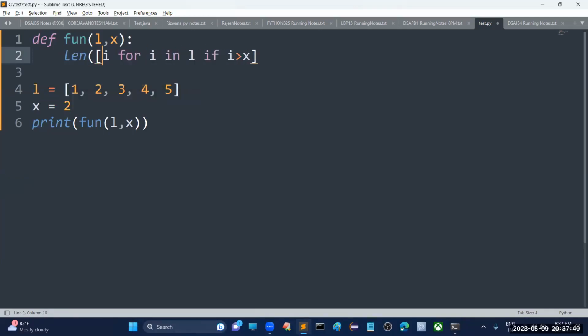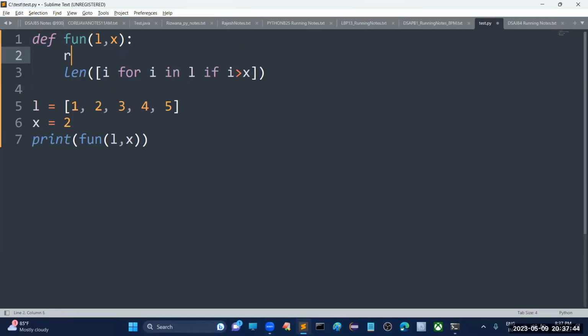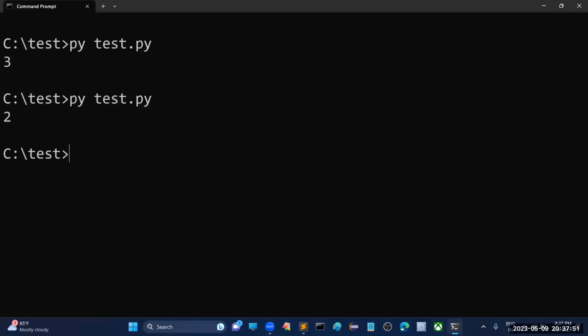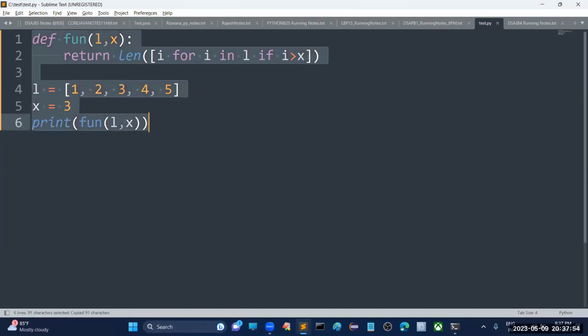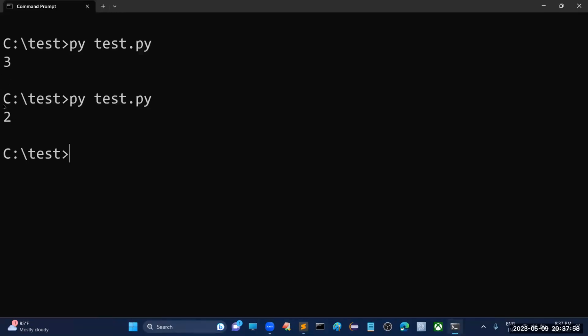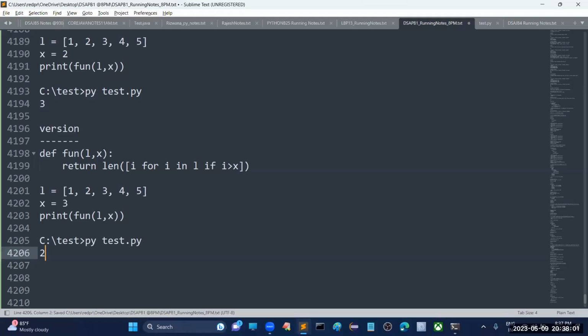Sir, we can apply the length function, right? Because it will return the number of elements present in the list. Simply I am going to return that length. That's all. Suppose if I am giving 3, the output should be 2. This is the way how we can implement this program in Python. By using list comprehension, I think you people got very clear clarity about this program, sir. Can you please confirm everyone, is the concept clear for you people?